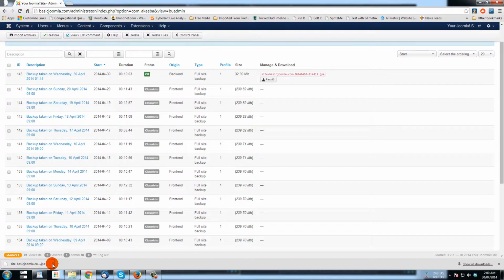Now don't forget to remember which folder that you download your backup to. But other than that, everything's good. You now have a copy of your Joomla site, the files, and the database.